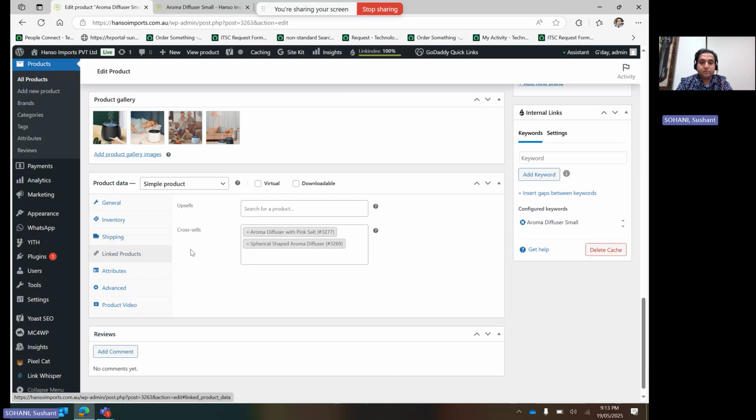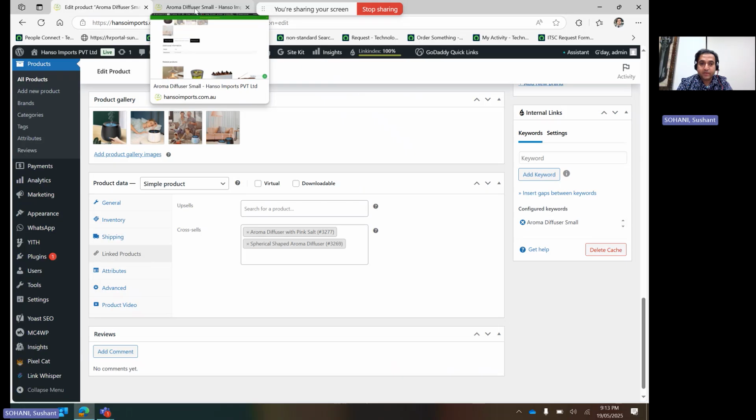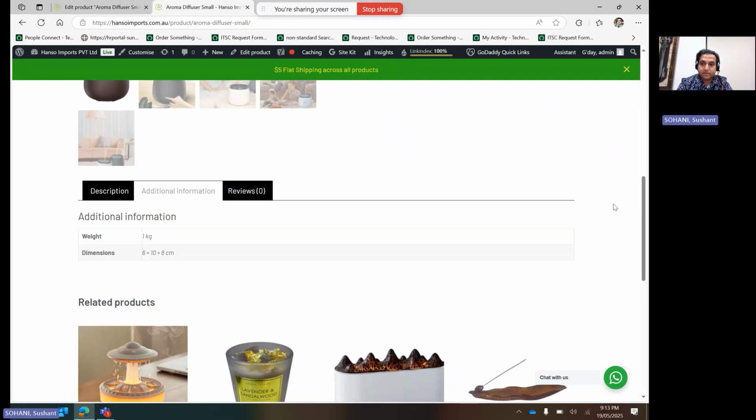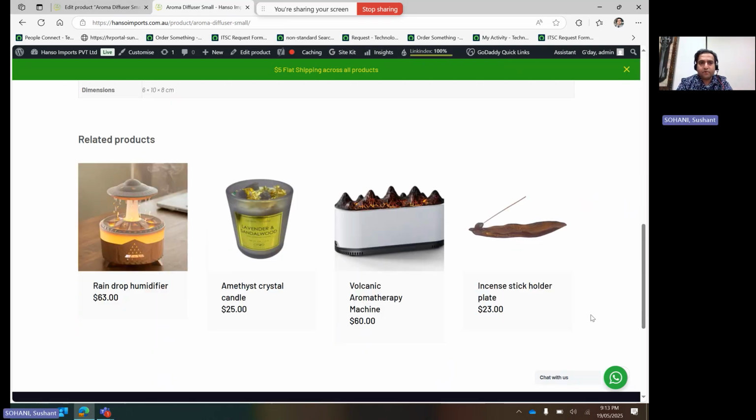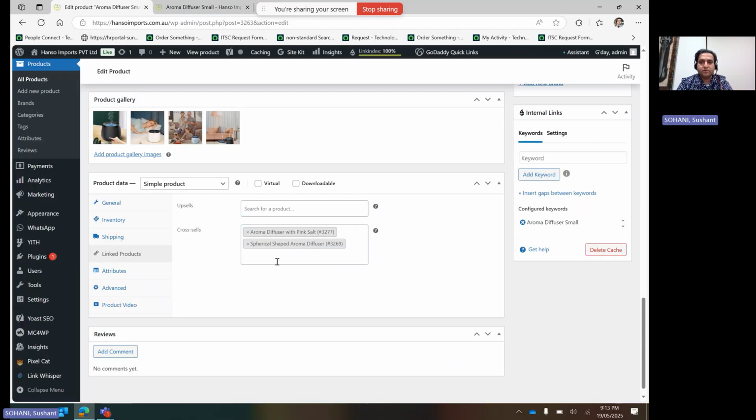If you want to add some additional products as cross sell, like here, you can see aroma diffuser with pink salt and spherical shape aroma diffuser. Let's see if you see. See, you see these items here, and there are some additional items because there can be four products. If you define them here, the four products, you can see all four. Otherwise, the system will pick two from here, any related products the system thinks of.